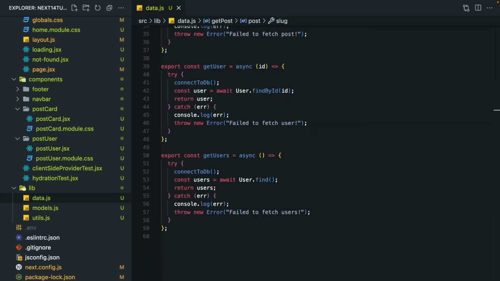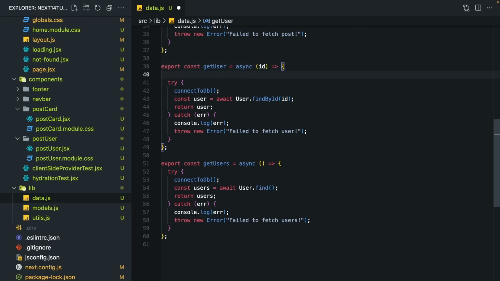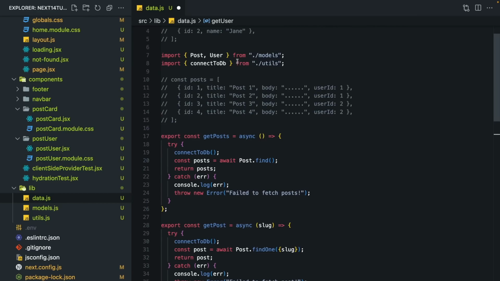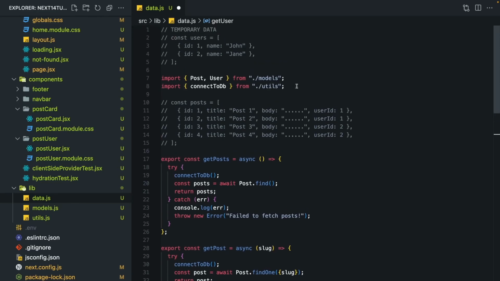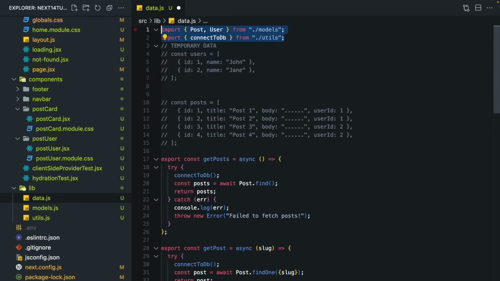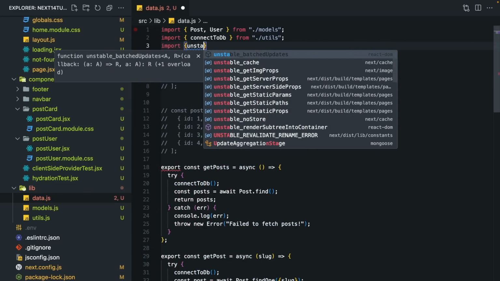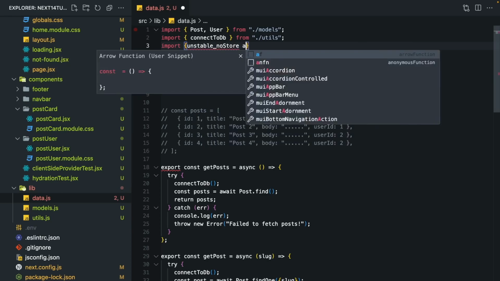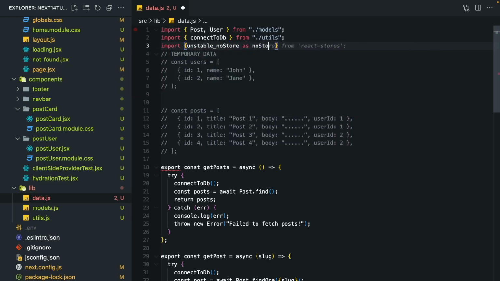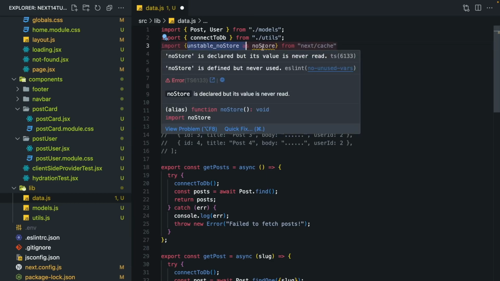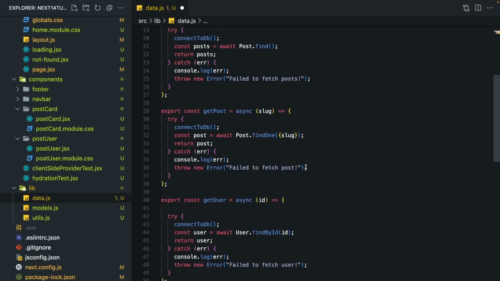So if you don't want to cache your data, you can add here the Next.js no store function. But this feature is not stable for now. Probably it will be stable soon, but we can use it. By the way, let's move them to the top of the file. And I will say import unstable no store as no store from next cache. And when it's stable, you don't have to use this name. It's going to be directly no store, and we will be able to use it.